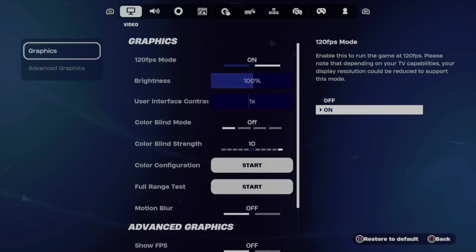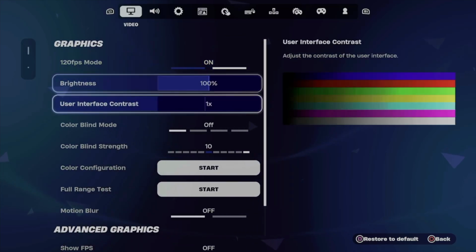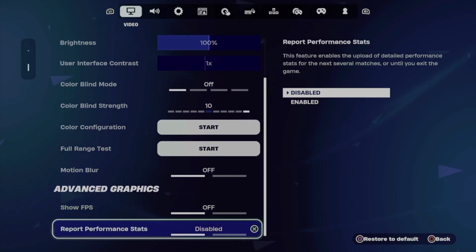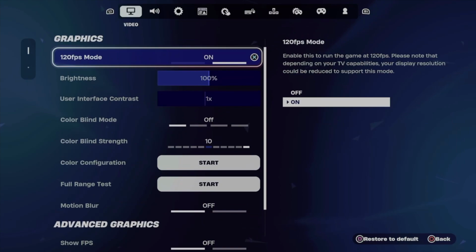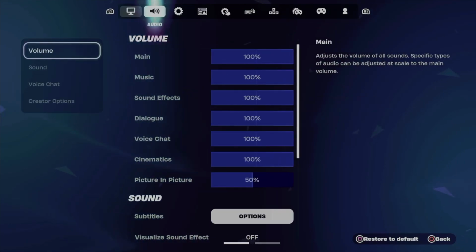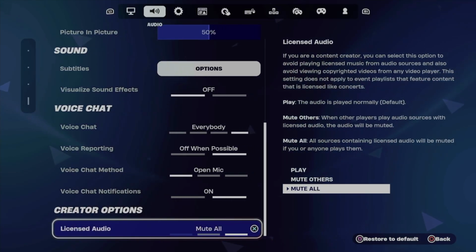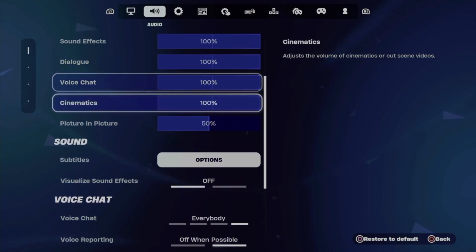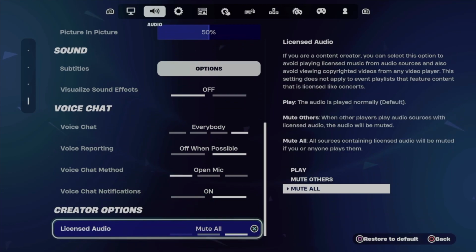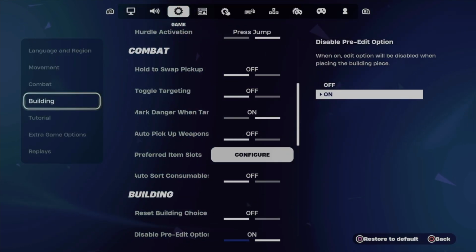Let me just scroll all the way down. I think that's it. Hold on. Yep, these are all the settings I'm using at the moment. There's really nothing here that you guys need to change. Volume, same thing. I'm gonna show you everything, but again, there's really nothing. I guess the big thing would be to mute license audio. That's because I stream and I record videos, so I don't want to get copyrighted. So that's what you guys do there.